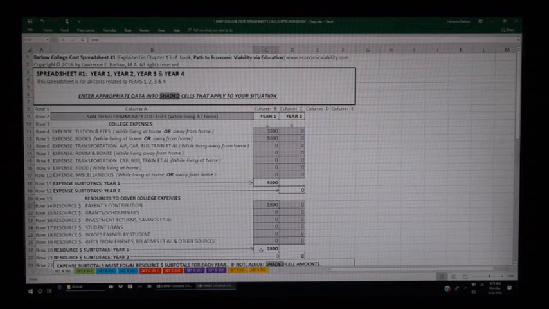Row 15, resources, grants, scholarships. I will left click the shaded cell corresponding to year 1 and enter $1,200. Left click to establish the data. Note $3,000 automatically tabulates in the unshaded cell of row 20. Now let's see what a filled in spreadsheet 1 looks like.